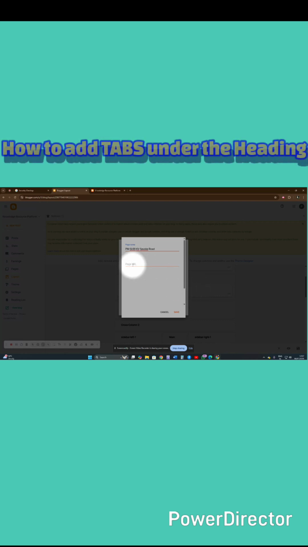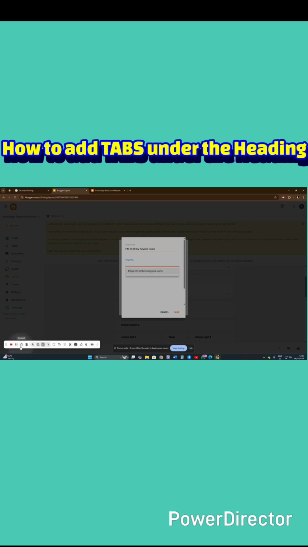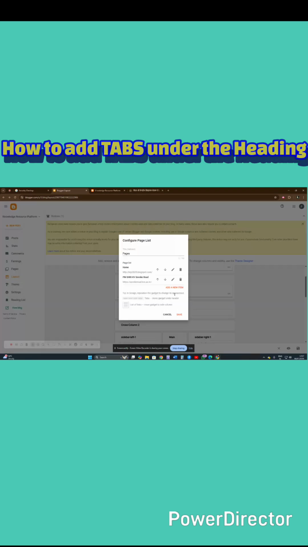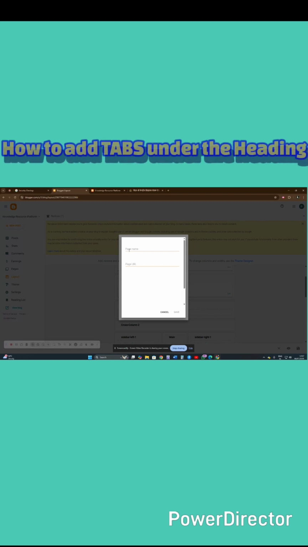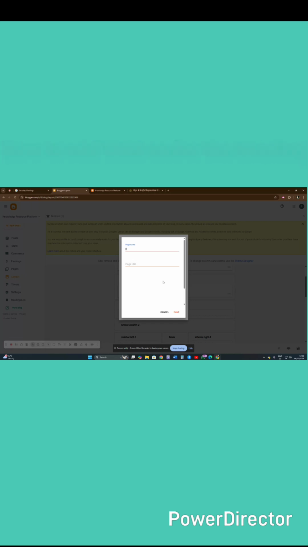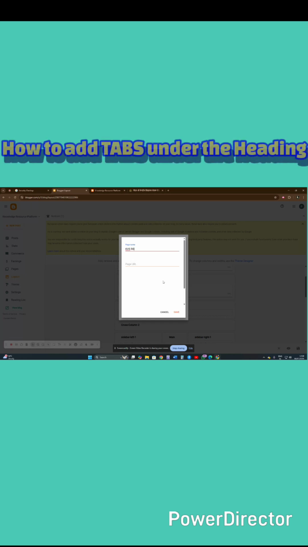You have to put here the URL of the school. Save option. Add another item. Now you can put the name of your RO. Like for me it is KVS RO Kolkata. Now you have to put the URL of KVS RO Kolkata.